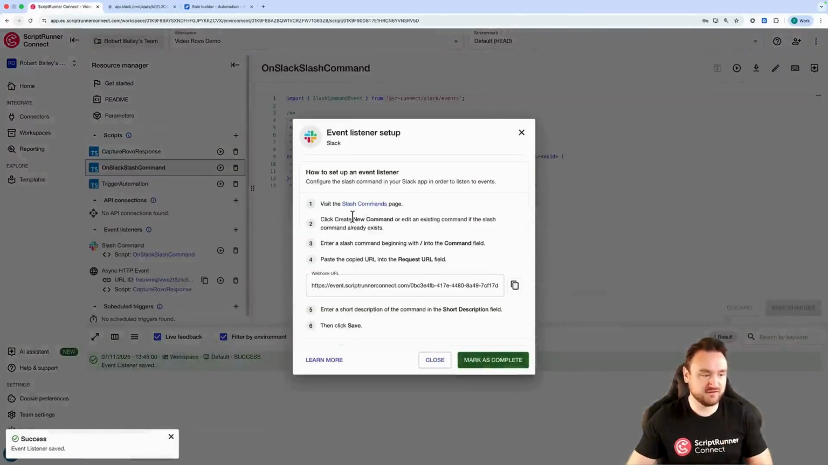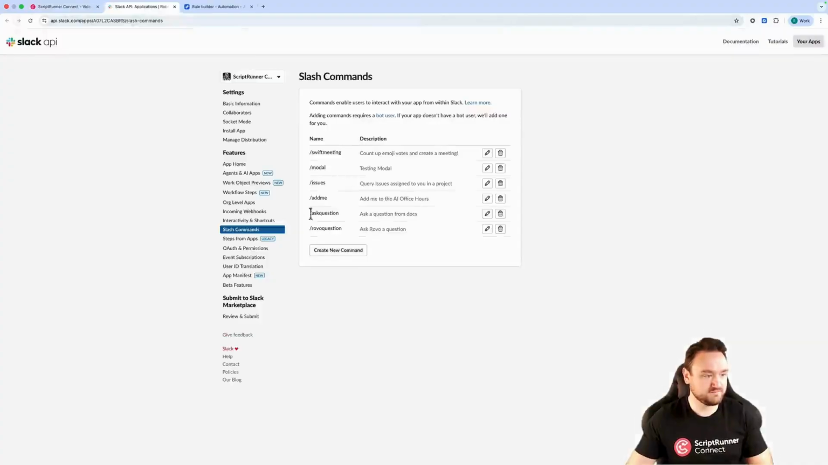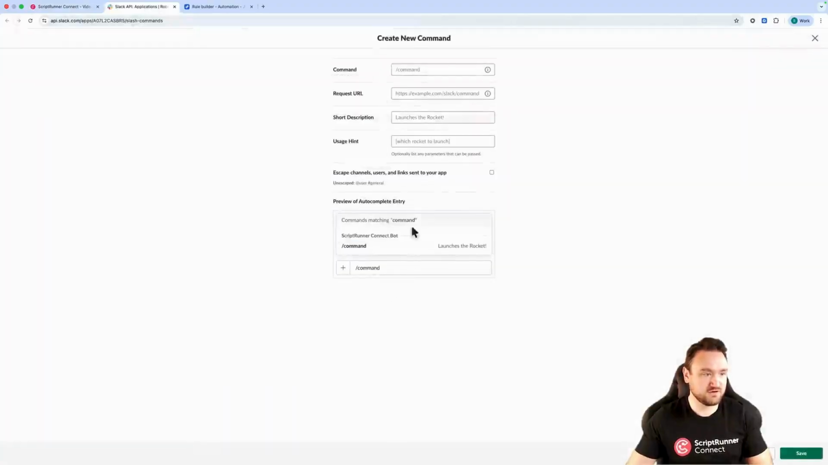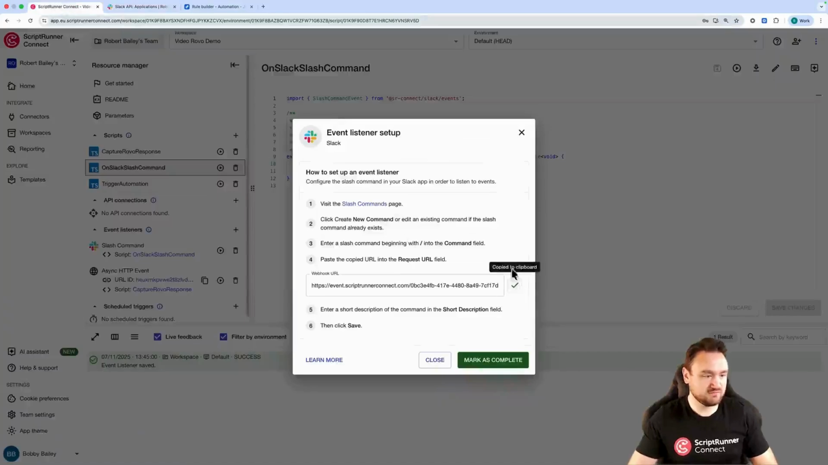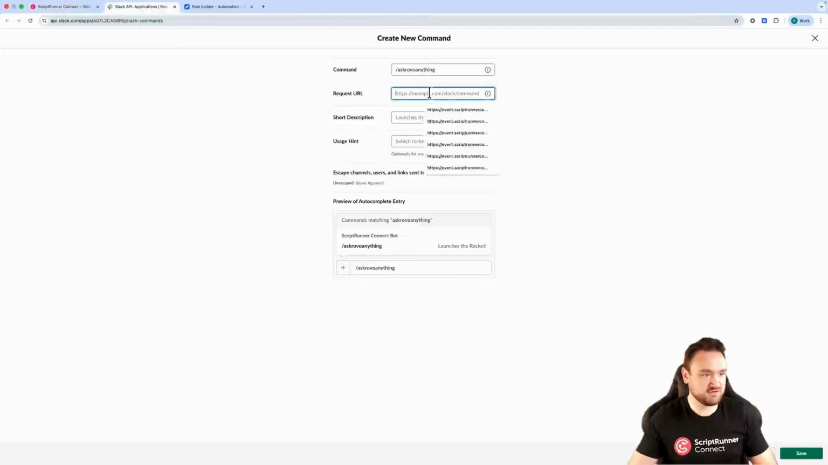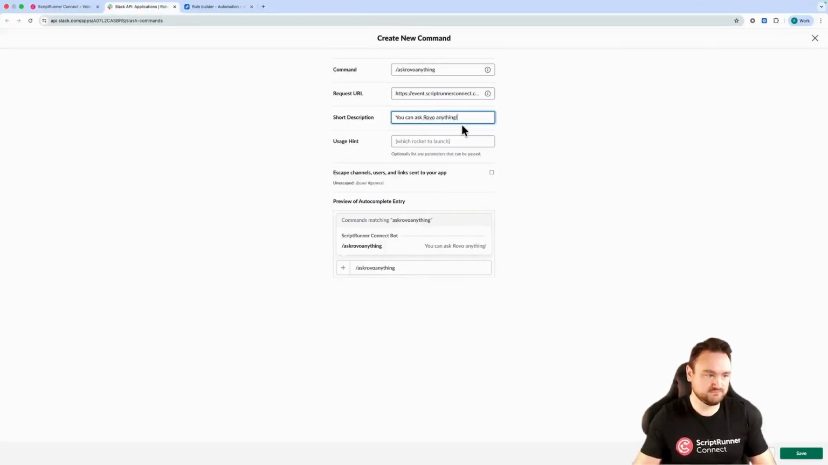So I'm just going to very quickly do that. Go to here, create a new command. We're going to call this one /rovo, ask Rovo anything. From the instructions, we're going to take the URL and we're going to paste this into the request URL. We're going to give a description: you can ask Rovo anything. And we're going to click save.